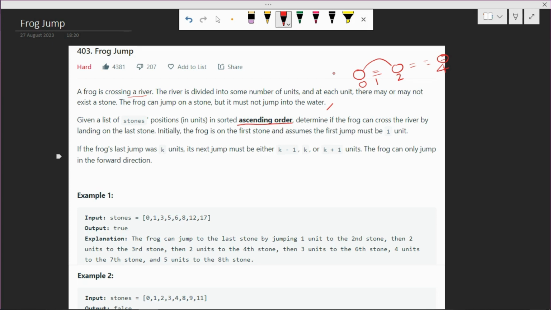Initially the frog is on the first stone and assumes the first jump must be, so this is to be noted, must be 1 unit. So here it should be 1 only, 0 to 1 in the forward direction. If the frog's last jump was k units, its next jump must be either k minus 1, k or k plus 1 units. The frog can only jump in the forward direction.